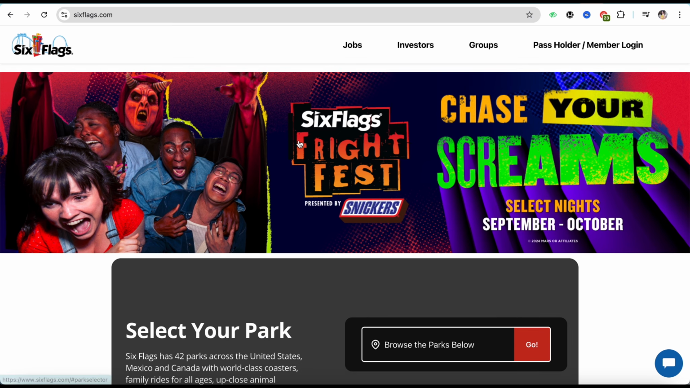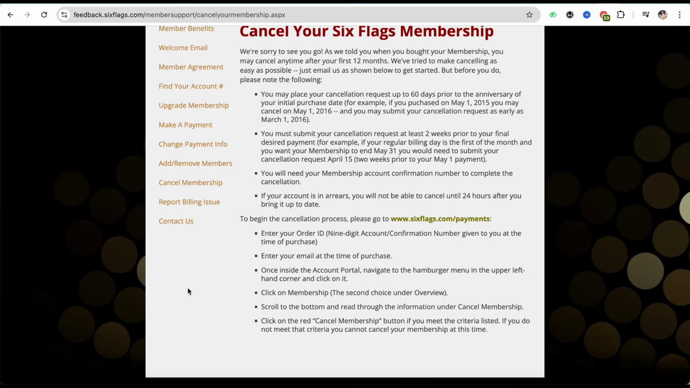So first of all, just simply open the Six Flags official website, and after that just simply go to the membership login section if you already are a pass holder in the Six Flags. And after that you just simply have to enter your order ID, which is the 9-digit account or confirmation number which you must have gotten when you purchased your membership. And after that just simply enter your email address, the same email address that you used at the time of purchase.